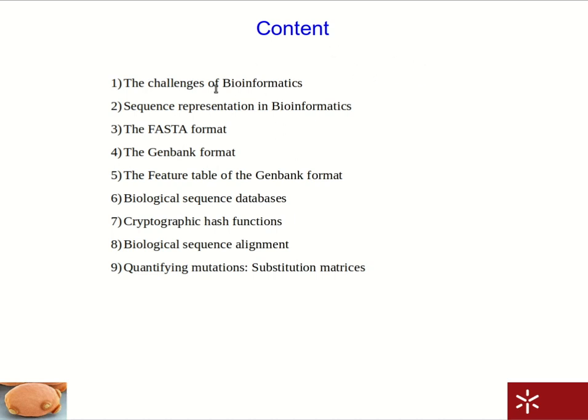I will start with challenges of bioinformatics, sequence representations. How do we represent biological sequences such as RNA and DNA in bioinformatics? The FASTA and GenBank formats are formalized ways to write or store biological sequences. Especially important for the latter format is the feature table, where most of the interesting information is stored.